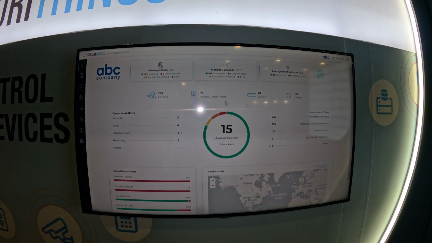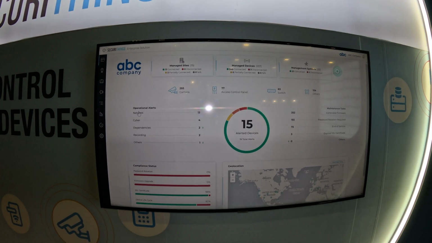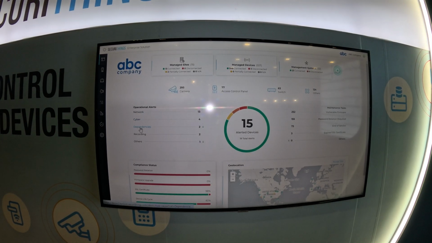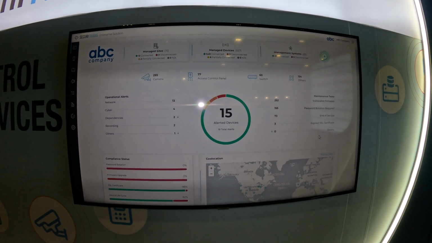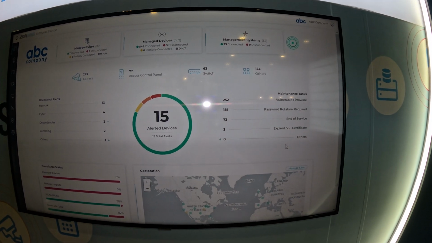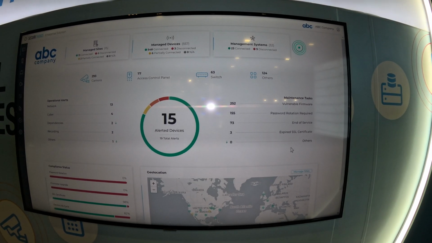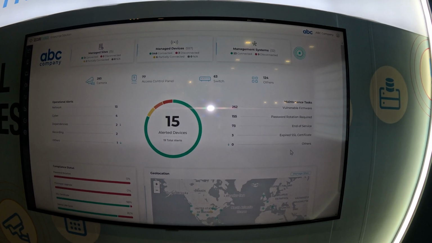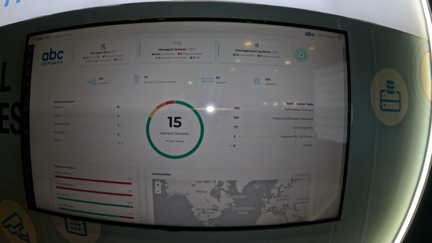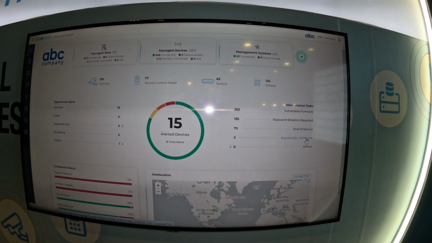So we can get a quick view here at your operational alerts. You can see if these things pop up. We have network issues, cyber, dependencies. Over here, your basic maintenance tasks. So this is where we recommend, okay, there's firmware that needs to be updated, password rotations that need to be done. These are set criteria; we will work with you in customer success to decide, okay, I want to rotate my passwords every 90 days or so on. You can also see end of service. We do identify end of service and end of life, expired SSL certs here.